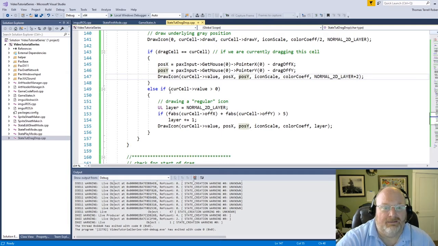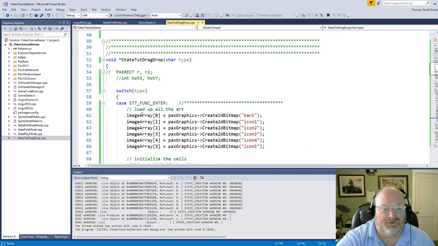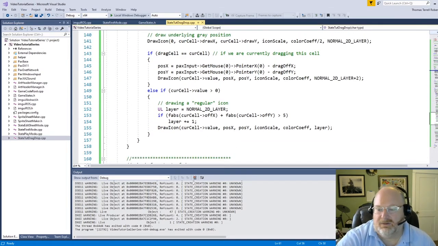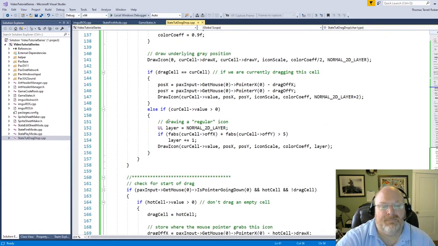Otherwise, if I'm not dragging it, and it is not an empty cell, in other words, it's one of the 5 icons and not the 0 icon, so the cell value is greater than 0, and up here at the top you can see 0 is the back image, which is not a real icon, it's just the background image. So here we are looking at this code. My layer is normal, except it's +1 in this case, and then I draw the icon at the normal position and the normal value. Why did I do this layer thing here? Well, okay, I'll come back to that.